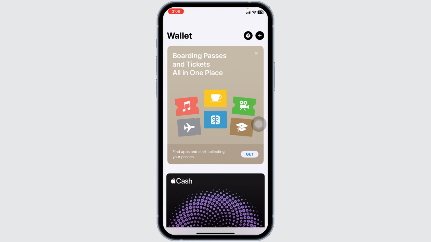In the case you cannot find this app in your device, you can head towards App Store, search for the app Apple Wallet and download it. Once completion of this download process, launch it. You will land to this kind of interface.